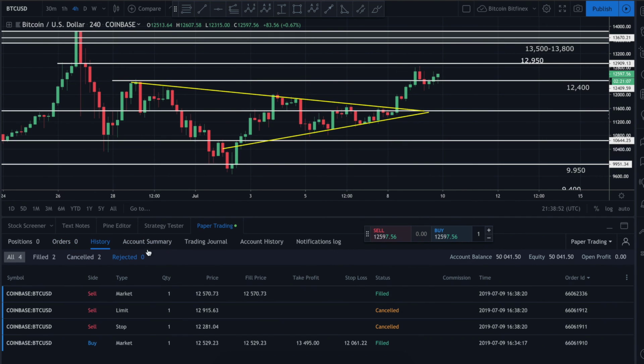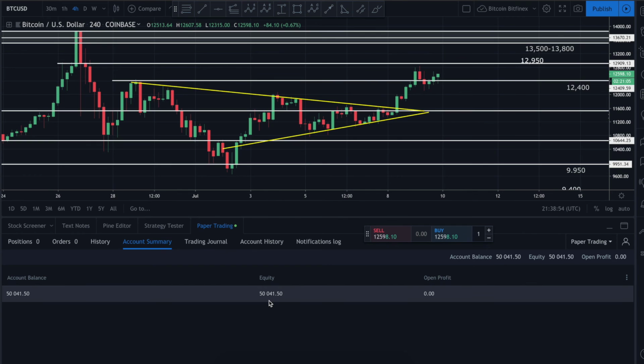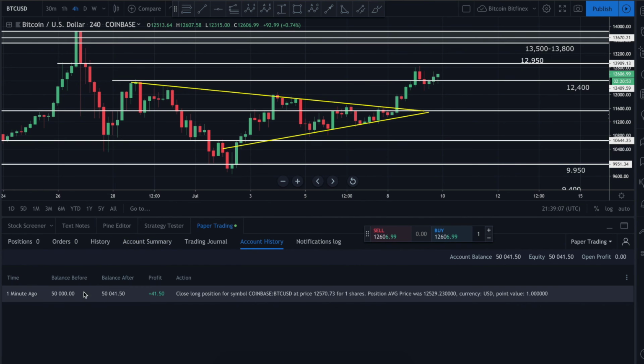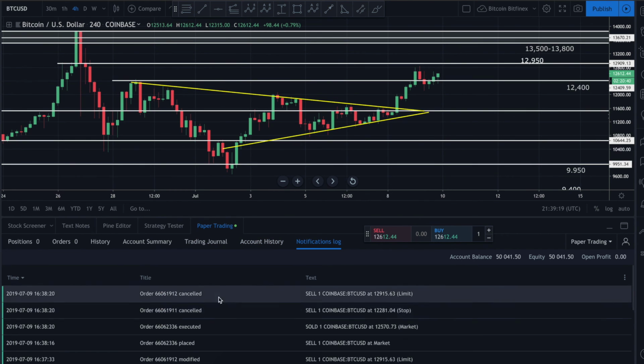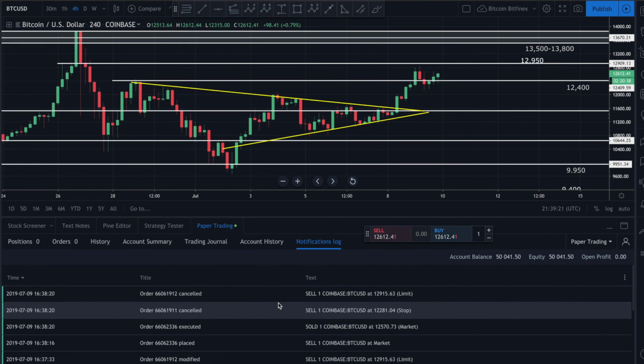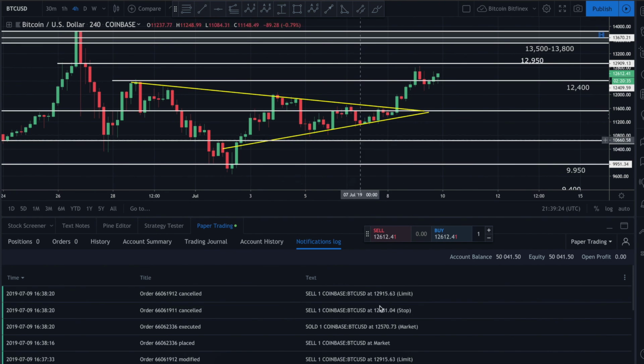I've got my history here, and I can go to my account summary, and sure enough, on my account summary, it looks like on my trade I made $41.50 because we can see that my account is now up $41.50. Oops, didn't mean to hit that. I can go into account history. I can see the position that I closed right here, and I can actually see the profit that I made or the loss that I made. And in this case, I made $41.50 on that very, very quick trade. The notification log over here also just basically tells me what I've done, all the buying and selling that I happen to have done. It is that simple, and selling is exactly the same way. It is just that simple.